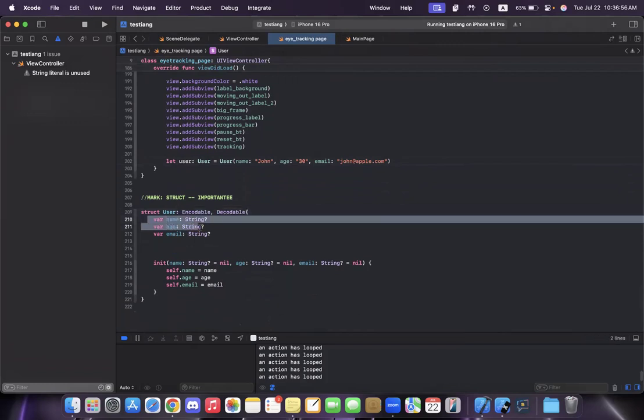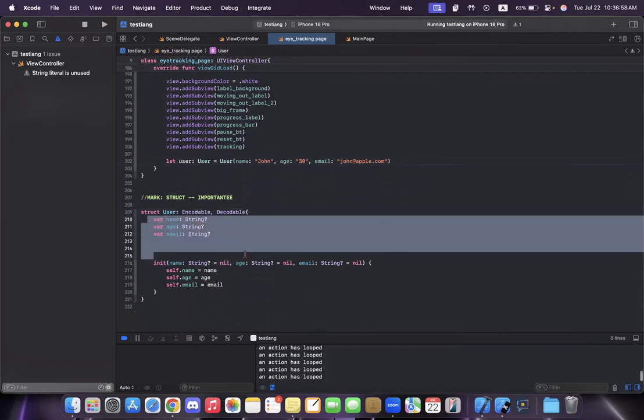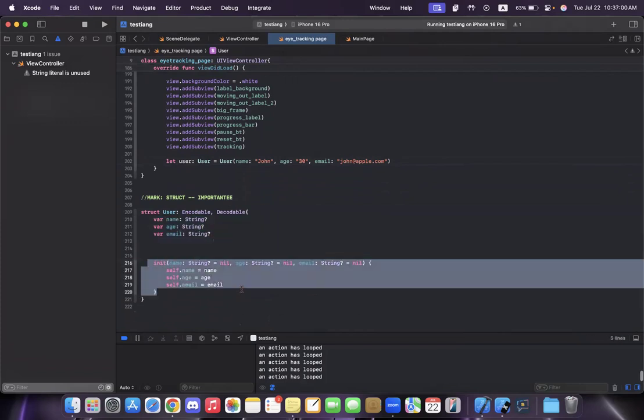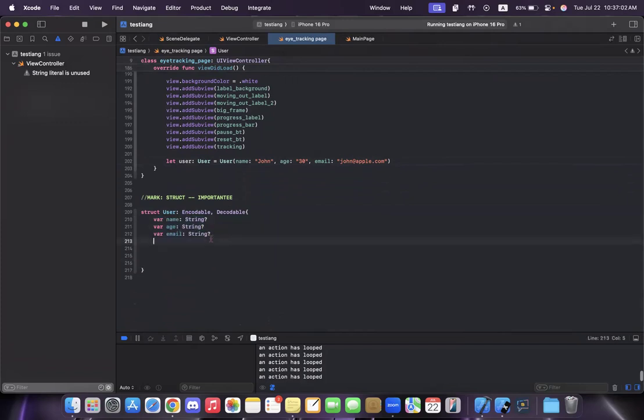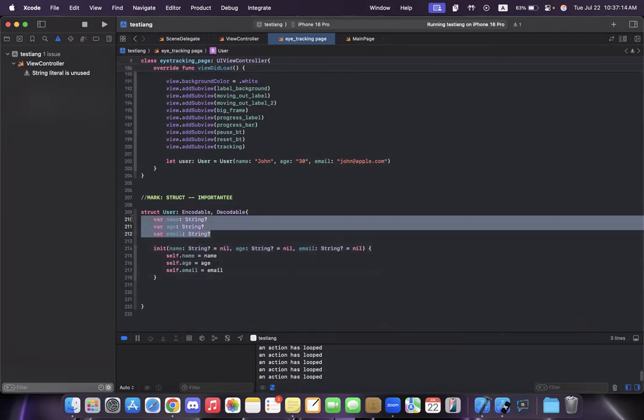But what you need to know is inside a struct, just list every variable you need. Like I did, I just gave you 3. You can do as many as you want. And then to initialize it, just let Swift autocomplete it for you.